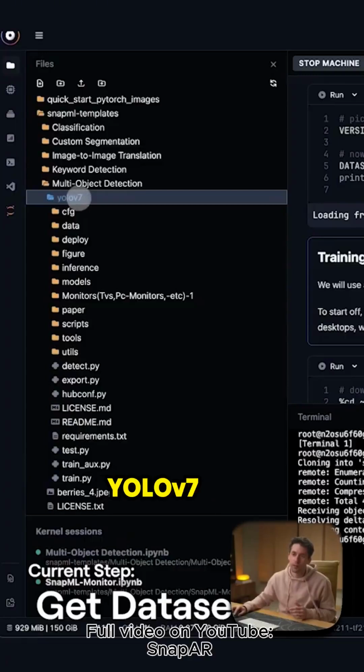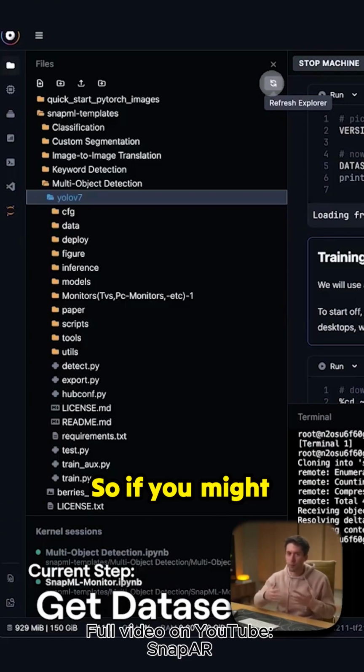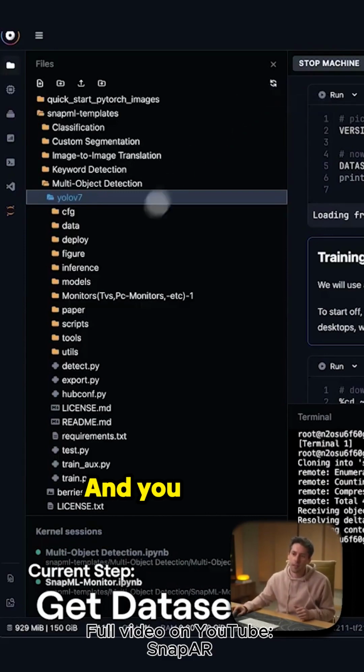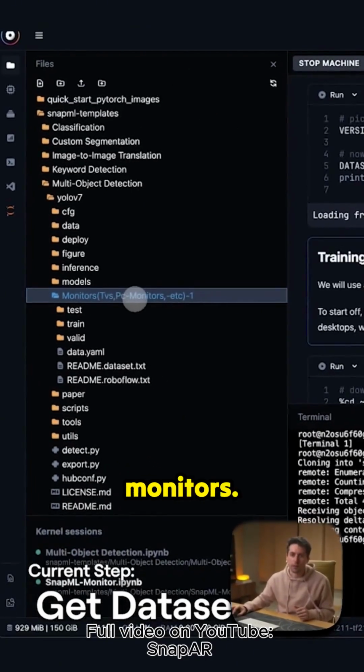So if you go in YOLO v7, and remember sometimes to refresh the Explorer, because I noticed that sometimes if I don't refresh, I don't see the changes. So you might think you made a mistake, no, it's not. Just refresh it once again. And you will see a new folder here called Monitors, TVs, and PC Monitors. This is the database that we just downloaded.